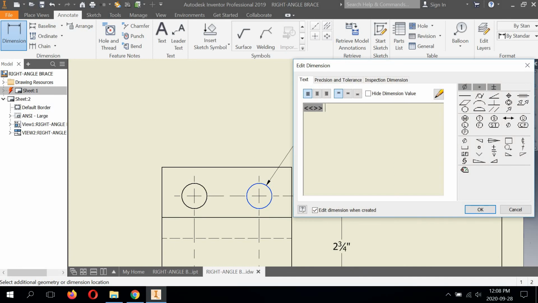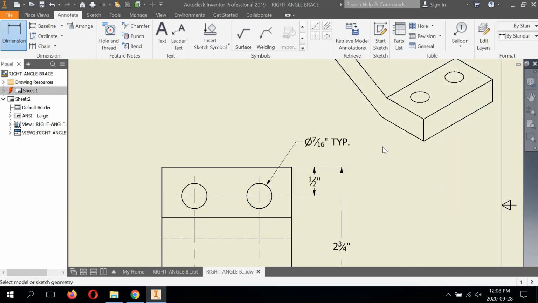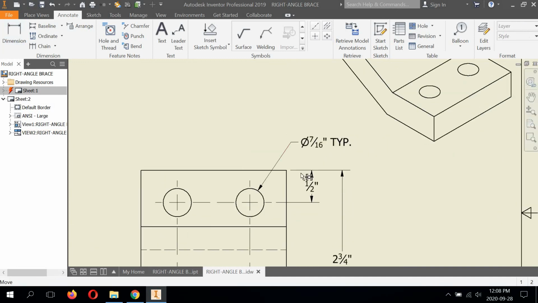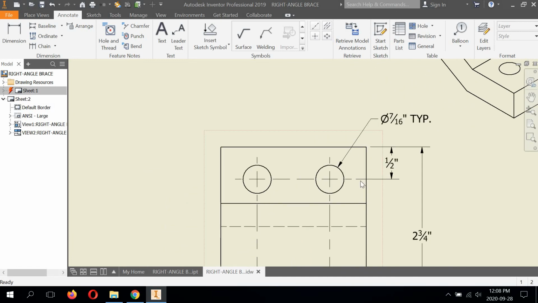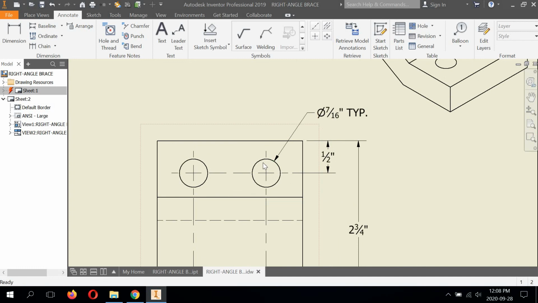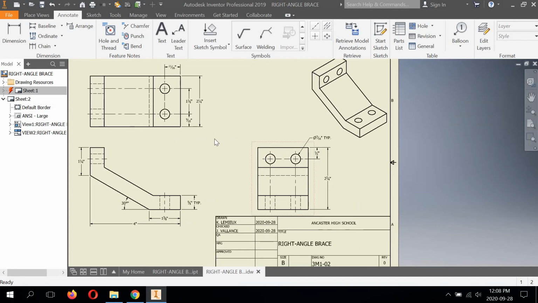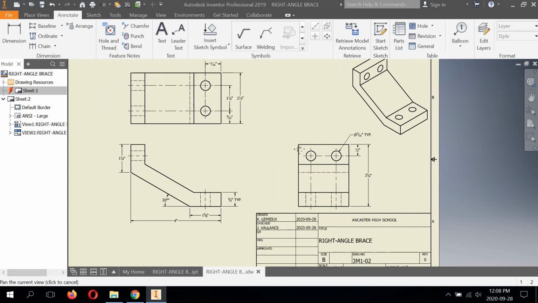And then we're also going to add tip, because that way we can avoid dimensioning the hole 3 more times. Right? So again, typical means features that are obviously the same are just dimensioned 1 time. So this is a 7/16 diameter hole, typical in 4 locations.